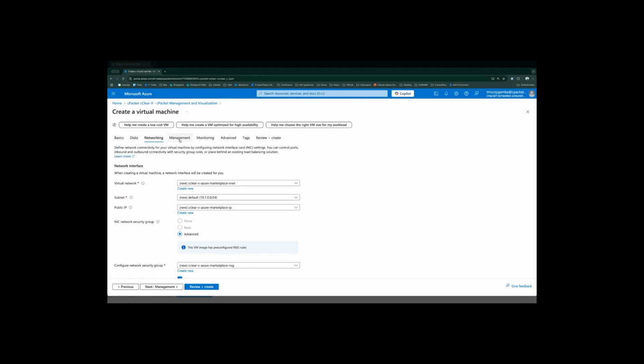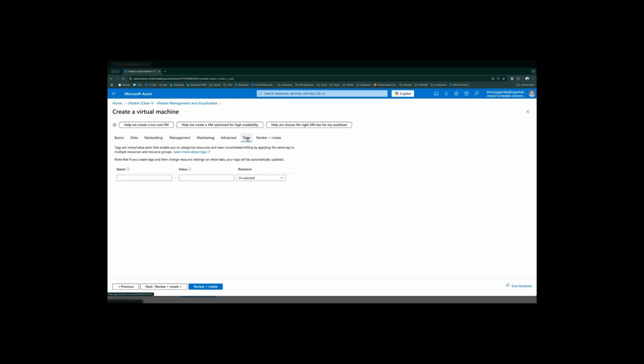We actually can skip the management, monitoring, and advanced sections, nothing to modify there. And we'll proceed directly to the tag section here up top. Every organization obviously has their own tag policies, but we tend to add an owner tag as a best practice. So I'll go ahead and select the owner tag with my email address there. And now we are ready to hit the review and create button.